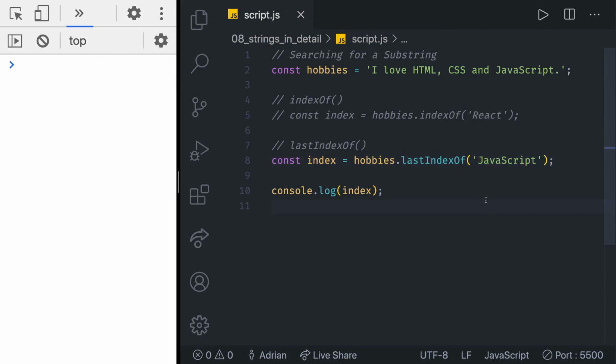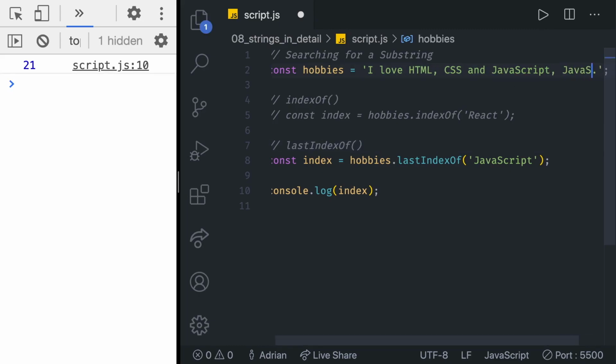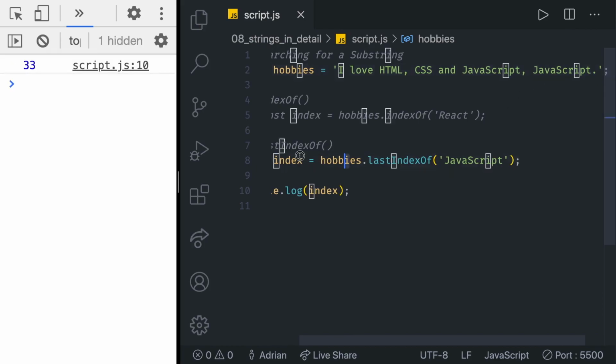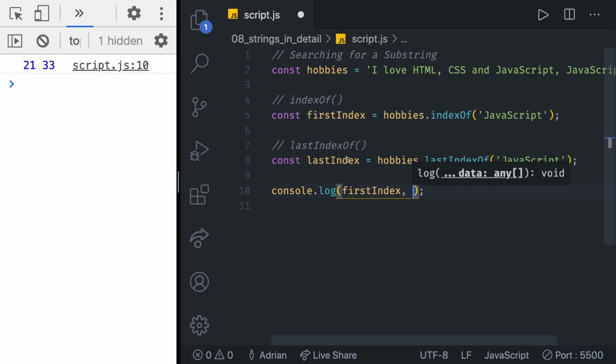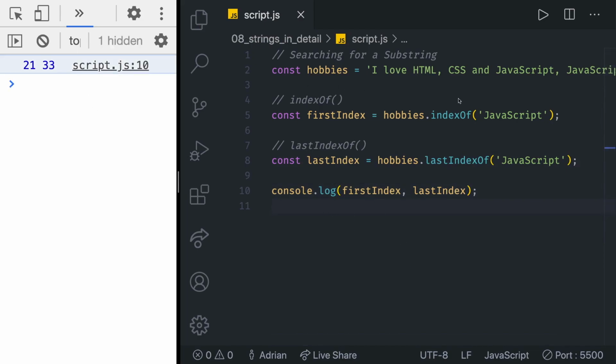But if we try with JavaScript, we get the same thing as we did before because JavaScript is mentioned only once, at the 21st position. But if we say JavaScript, comma, JavaScript, and now run this, you can see we get 33. We're gonna change this to firstIndex, and this one is gonna be lastIndex. We're going to make them both search for the same substring of JavaScript. And now let's console log the first index and also the last index. As you might have assumed, we get 21 and 33 because JavaScript is first mentioned at position 21, but it's last mentioned at position 33.